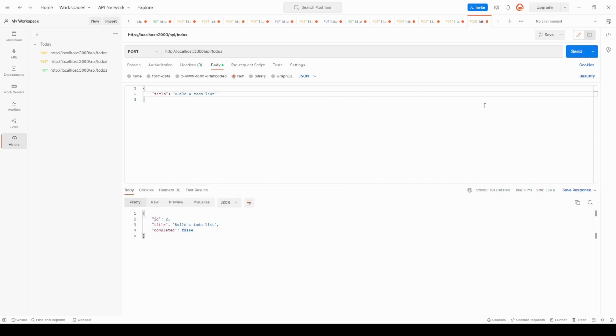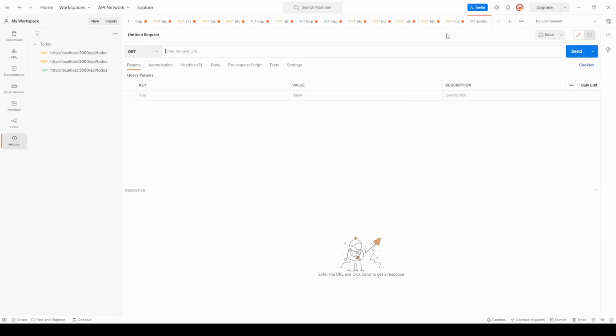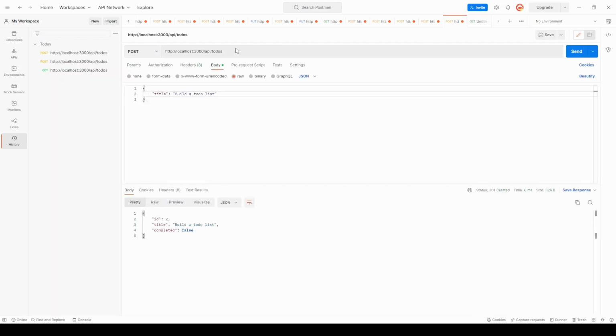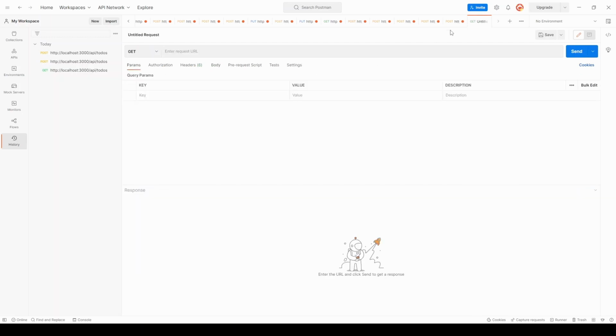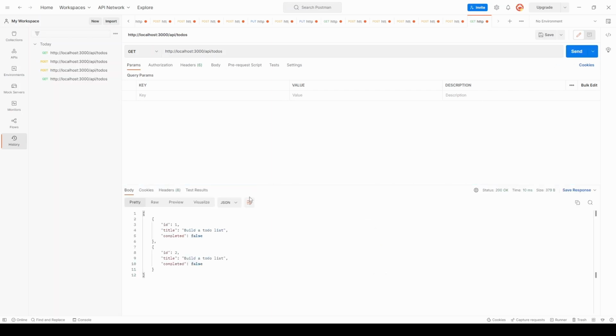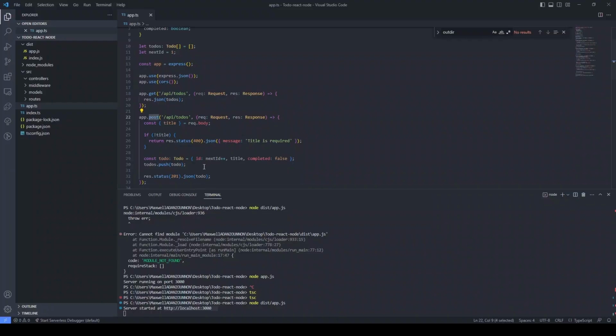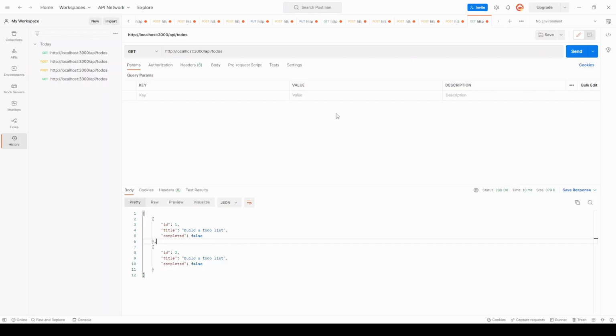And run again. Okay, you have id two, build a to-do list. So if we now try to get the to-do list, we have two data inside, as you can see. We already have our JSON.